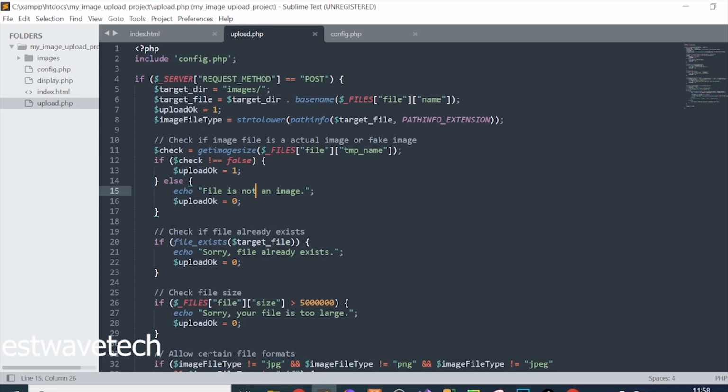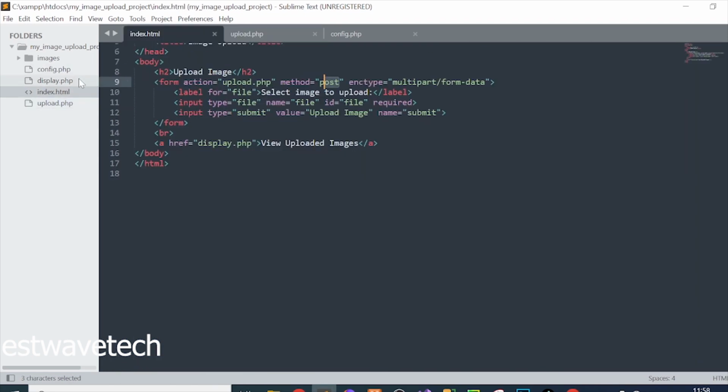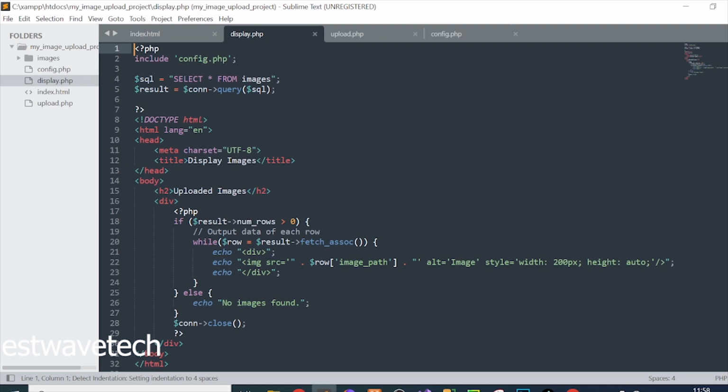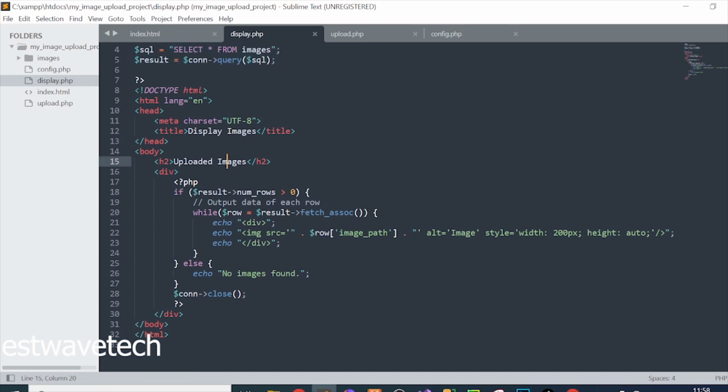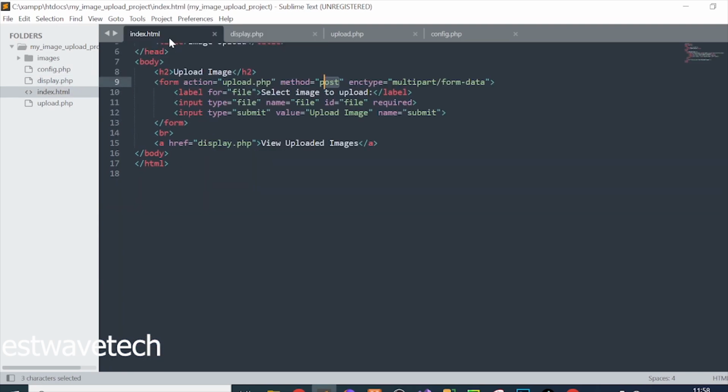For displaying images, I just made a separate file, display.php, where I include the database connection first. I select the images from the database, and if the result of this query is greater than 0, then I'll just create a div to display the image path from this. So this is what will happen here.